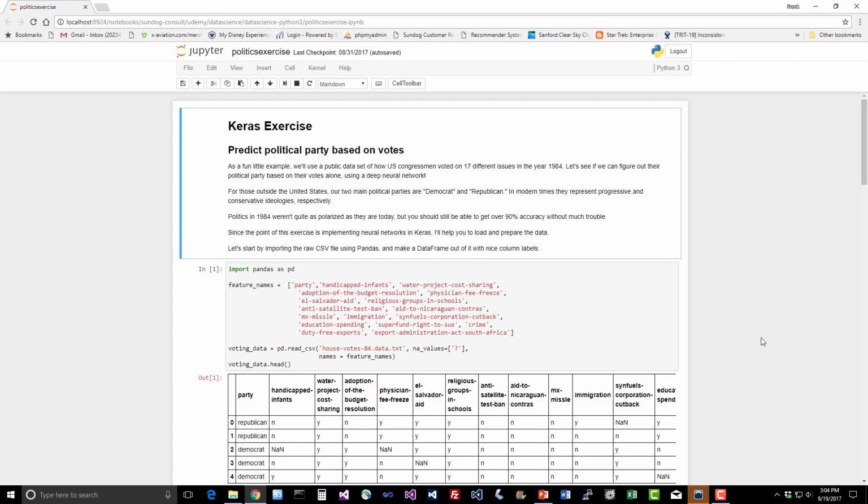So I'm going to help you load up this data and clean it up. But after that, I'm going to leave it up to you to actually implement a neural network with Keras to classify these things. So again, to back up, what we're going to do is load up some data about a bunch of congressional votes that various politicians made. And we're going to try to see if we can predict if a politician is Republican or Democrat just based on how they voted on 17 different issues.